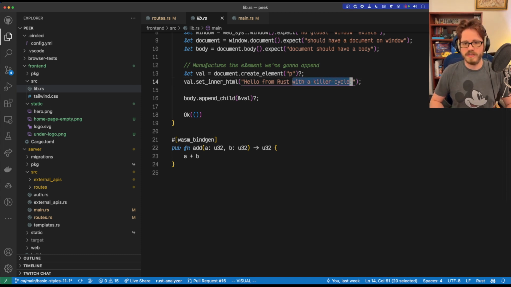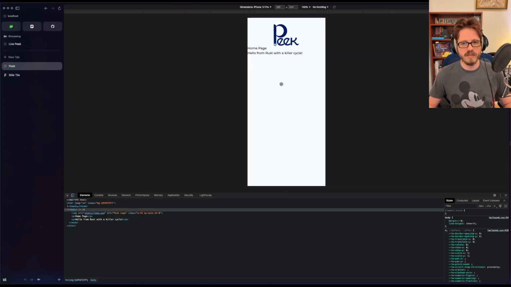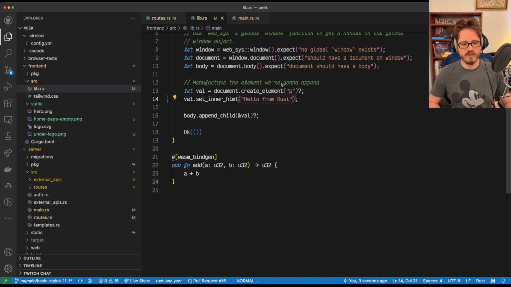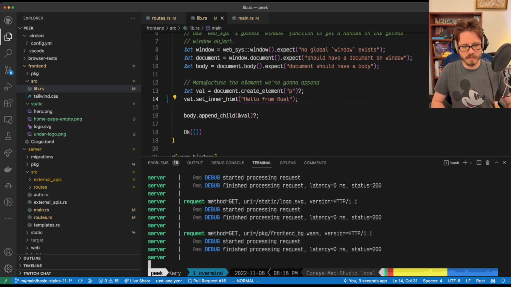Oops. At one point this said it was about a good development cycle, but we lost that, and then it just sounded weird, so I didn't really like it. Let's just go with "hello from Rust." It's gonna take a few. I might have to restart the server to get that to take effect. So I guess let's just do that while I'm talking about it.